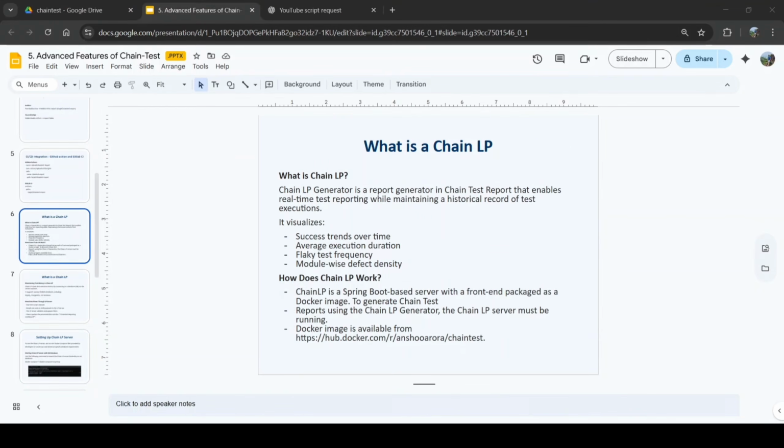So let's see what exactly is a ChainLP server. LP stands for link processor, and this server acts as a central communication layer between your test automation framework and the ChainTest reporting dashboard. Think of it as a database that receives real-time test execution results, processes them, and pushes them into the ChainTest UI for visualization and analytics. So without the LP server, your reports cannot be synced.